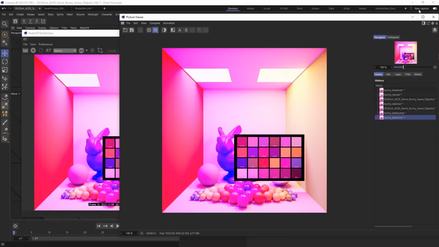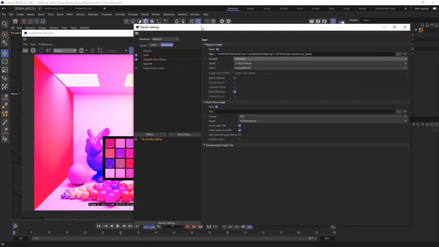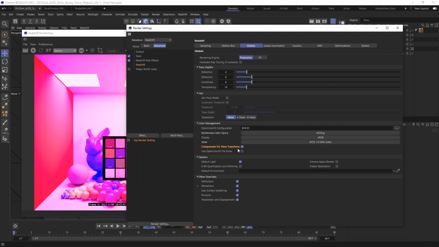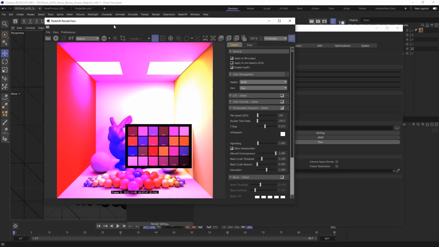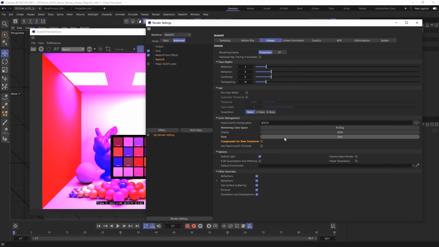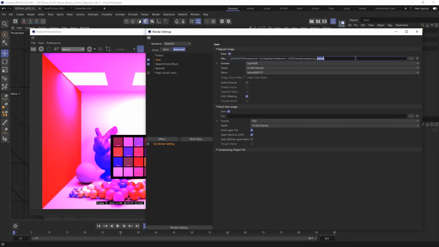So let me show you how you should do it. You must do it actually, if you want to do some real color correcting. In Redshift here, we're just going to deactivate the compensate for ViewTransform. And then we're going to change the view to raw, and it's going to look horrible, okay? But that's normal because we're going to have the raw render, so we can color correct it in After Effects using OpenColorIO. So I'm going to save now, and let's call it raw.